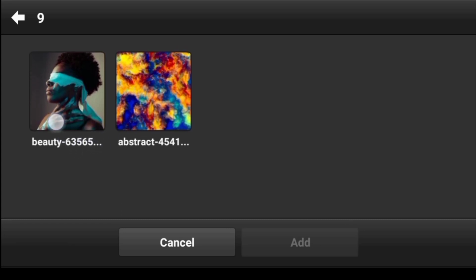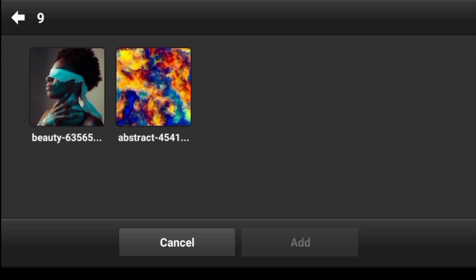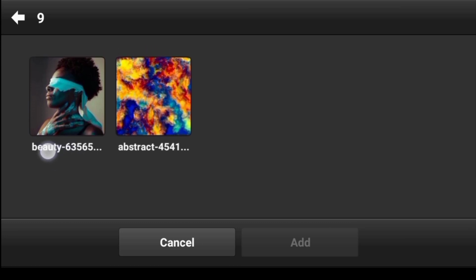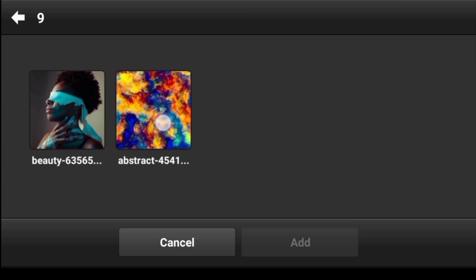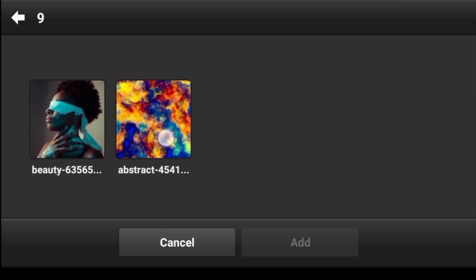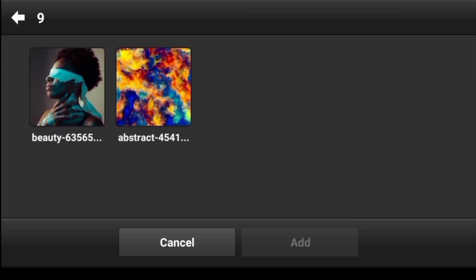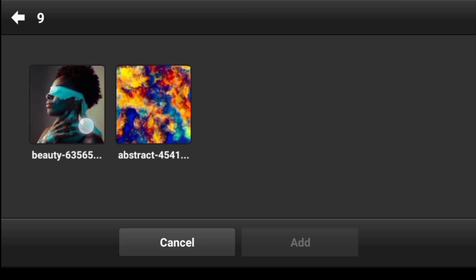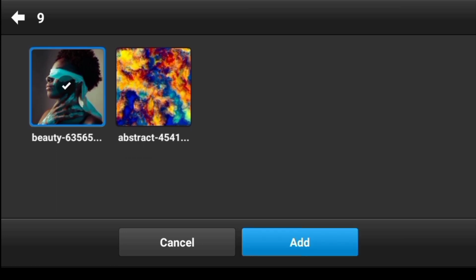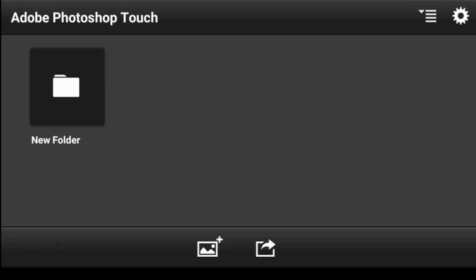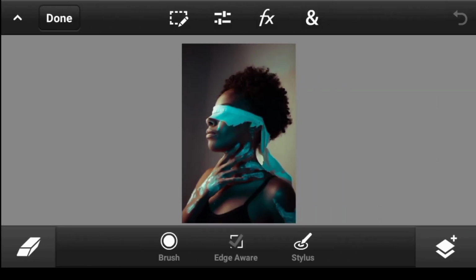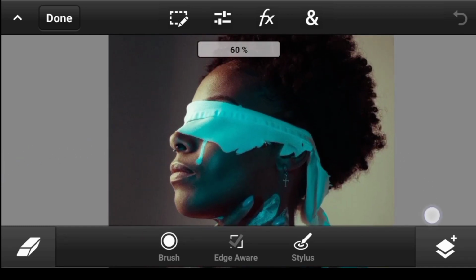And yeah, you're going to need two sets of images for this effect. One will be your model image, and the second one will be an abstract artifact kind of image. So let's go ahead. First of all, let's import our model image. So we're going to click on add, and this is the image.